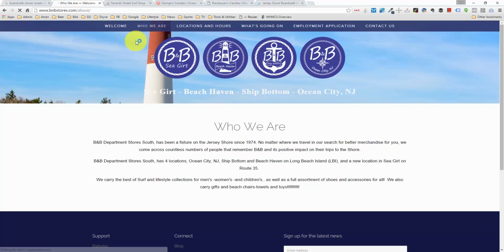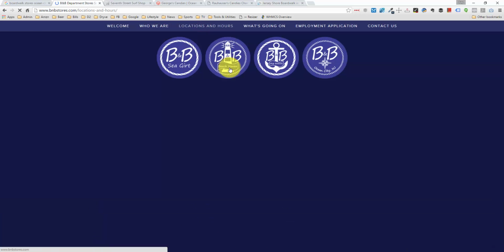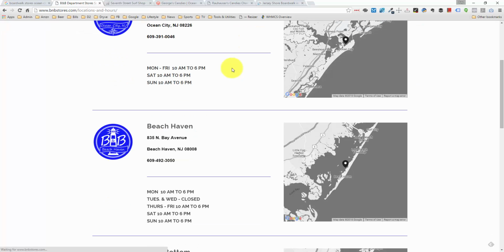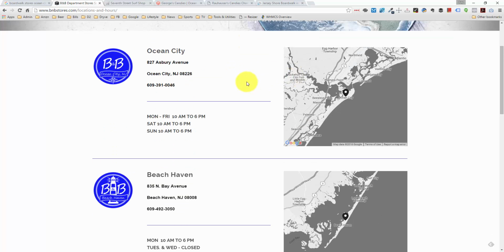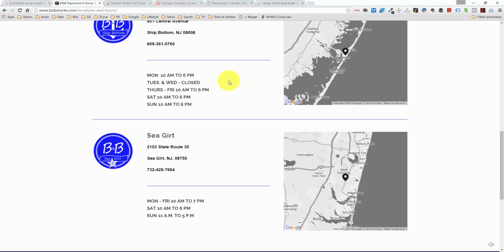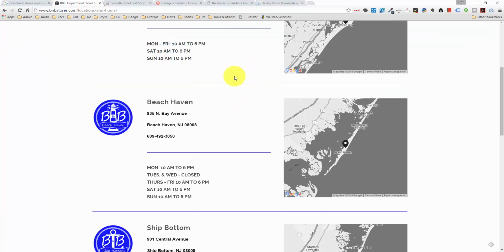We'll go to the Who We Are page. See, they just have a short write-up on this. So this is really a simple page. Location and hours. Okay, so they have the Google map linked up with the hours and phone number for each location. So I like that.